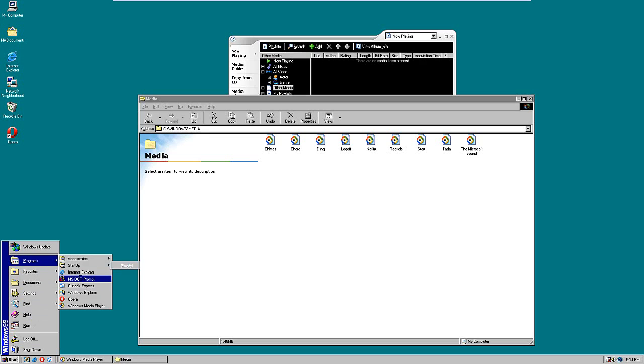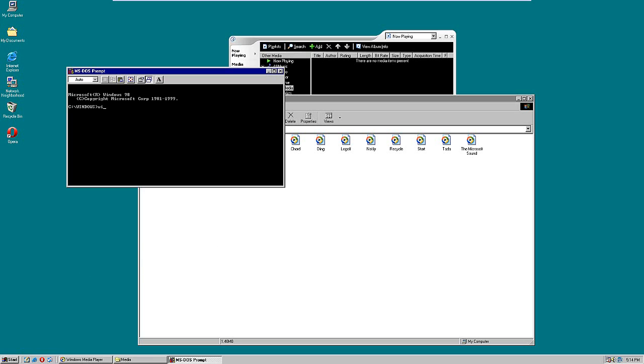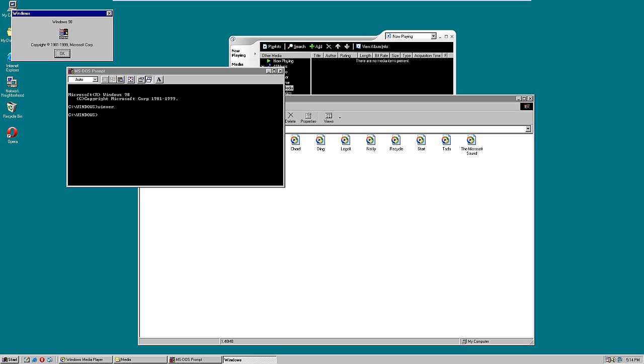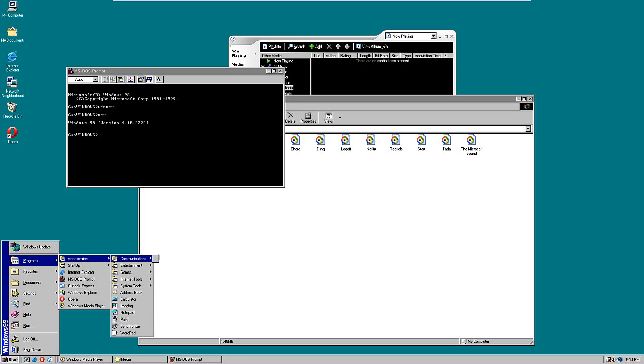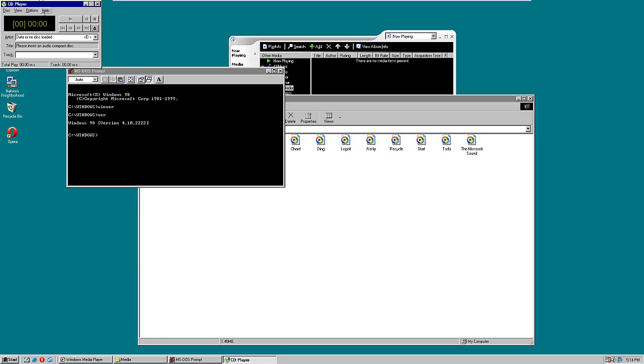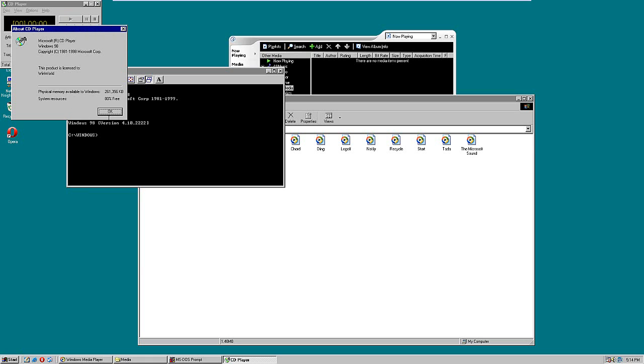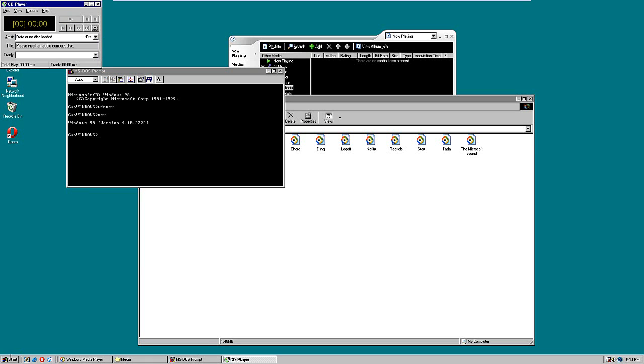If we head over, we can also see we have the MS-DOS prompt. Win that. This is second edition, of course, because it's 1999. 4.10.2222. What else do we have? Internet Connect CD player. Again, that was originally from Windows 95.